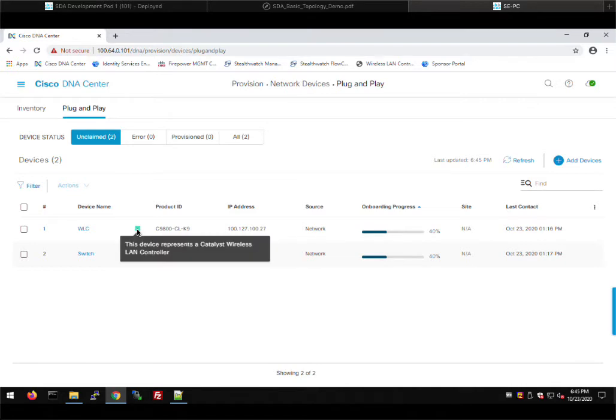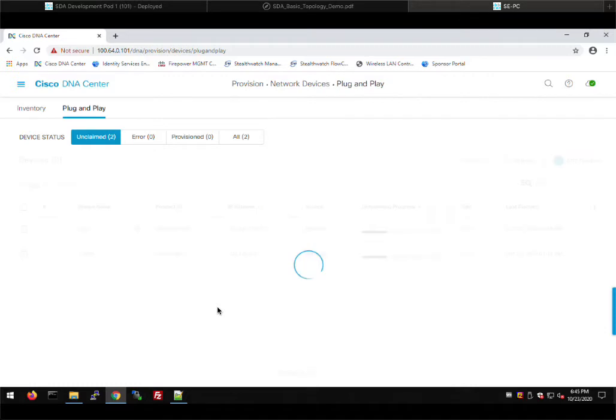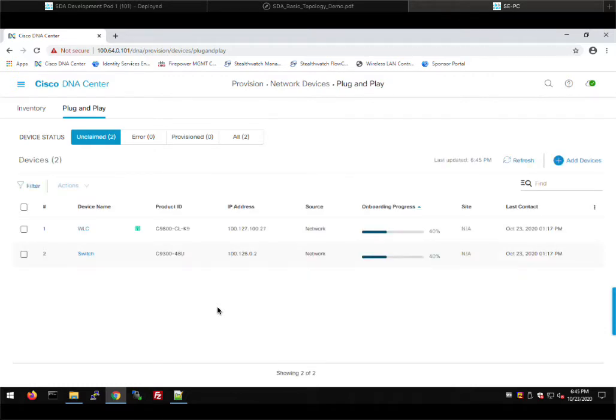We can see that this is a wireless LAN controller, so DNA Center sees it as a WLC. These are the default device names on these devices. We can see the product ID is Cisco 9800, and C9300-48U. We can see the IP addresses. These are the IP addresses that we got through DHCP, which I just described, coming in through the network, and also the last contact. So this is it: the devices have gotten their DHCP address. They've gotten the IP address of the plug and play server through option 43. And they've connected to the plug and play server, in this case Cisco DNA Center, and they're waiting to be onboarded. So we can go ahead and start that onboarding process now.